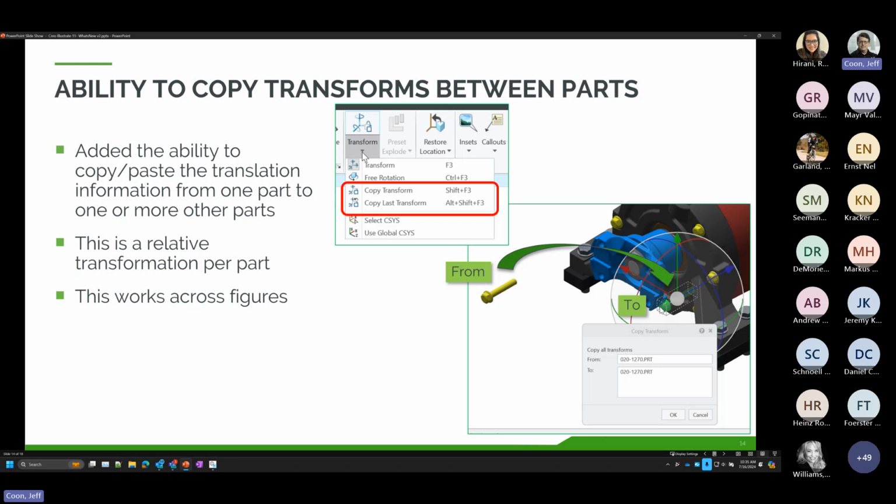So this one here I know has been requested for a bit. The ability to copy transforms between parts. So what is this? Basically, if you've already moved a part in the 3D space, and now the engineers did something like added more bolts, or say you moved a bunch of things and you forgot that one washer, or it didn't get picked up when you did your selection. How do you move it?